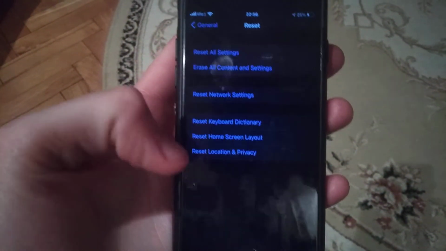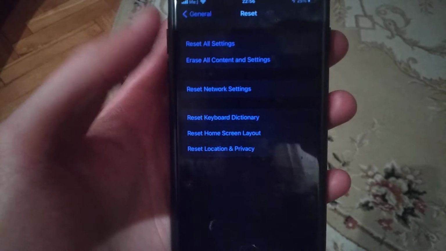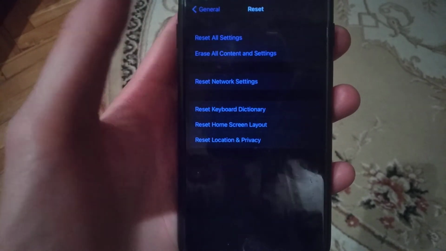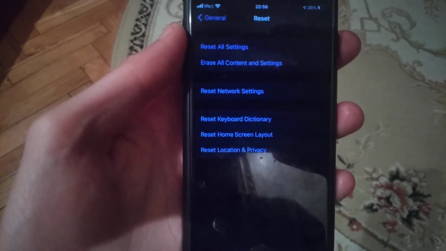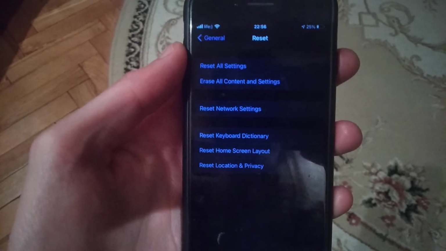and open Reset and reset network settings. Just tap on Reset Network Settings and submit it. So this is the way how you can do it.